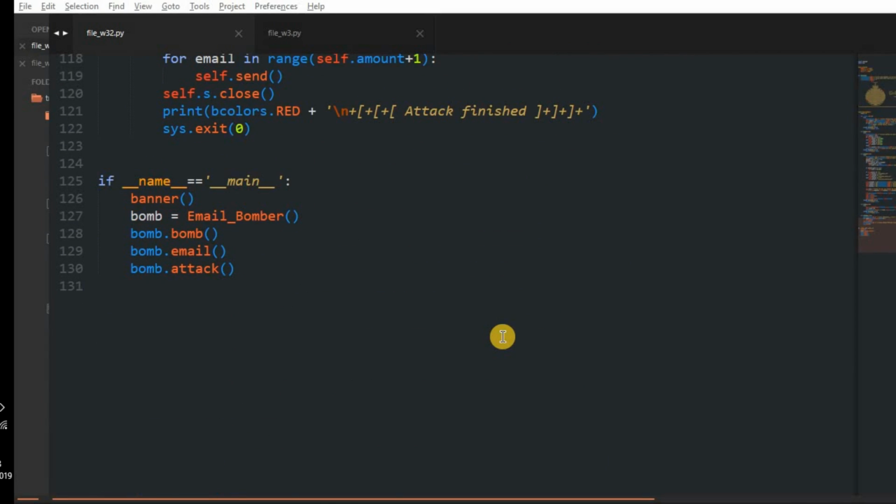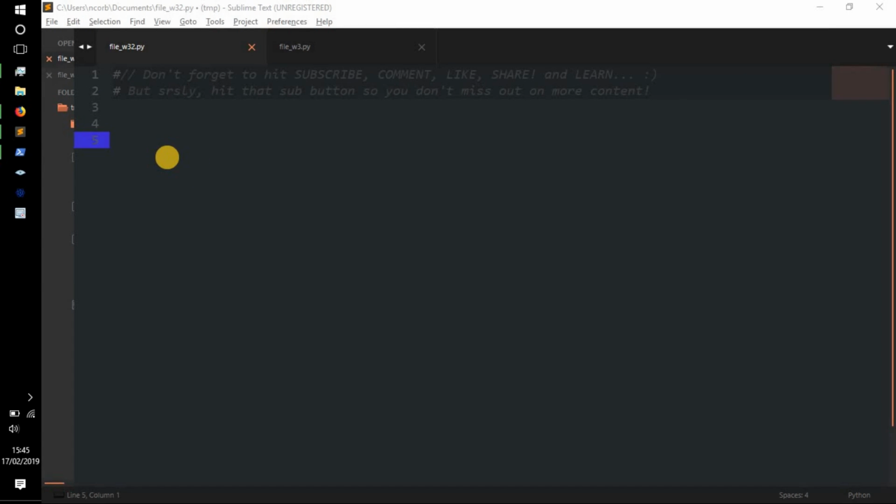So let's get going. Let's start off, do our imports. What we're going to import is smtplib. That's the library we're going to be using so that we can send these emails. And we're also going to import sys just so that we can exit the program when it needs to exit, or if there's an error. So they're the two import libraries that we're going to be using for this particular program.